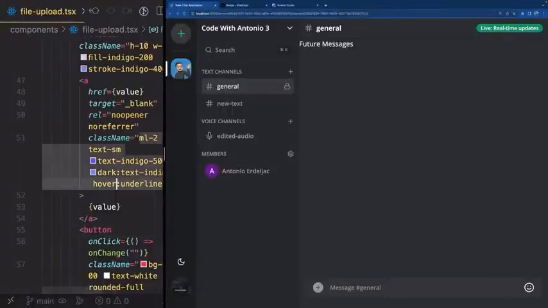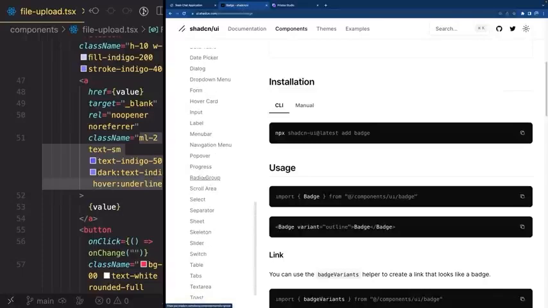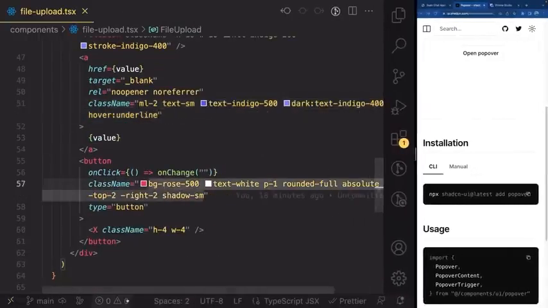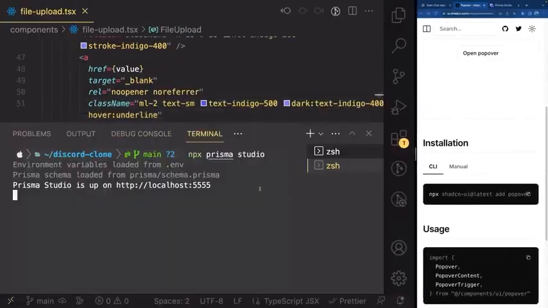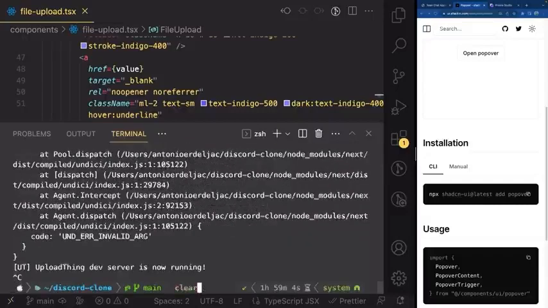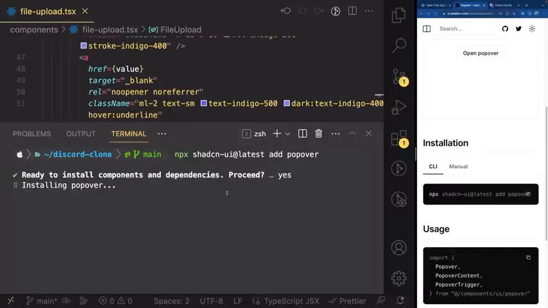So first thing we have to do is add a popover from shadcn UI. So let's go ahead and find the popover component right here. Let's copy the installation and install it in our terminal. So I'm going inside of my terminal here, and I'm going to shut down the Prisma Studio. I'm going to shut down my application, and there we go. And npx shadcn-ui latest add popover like this. Confirm the installation by pressing Y, and after that is done, we're gonna have to install our emoji package.